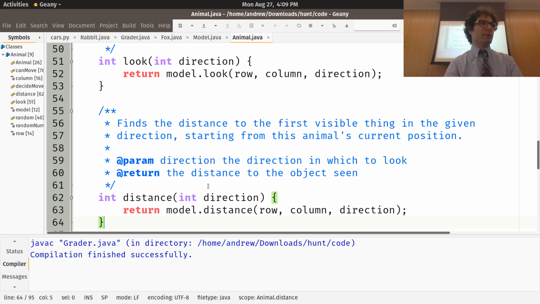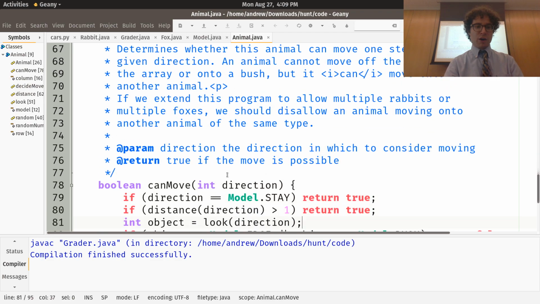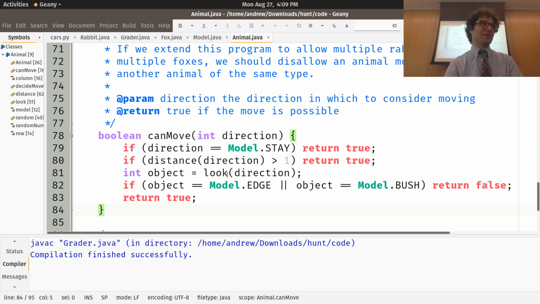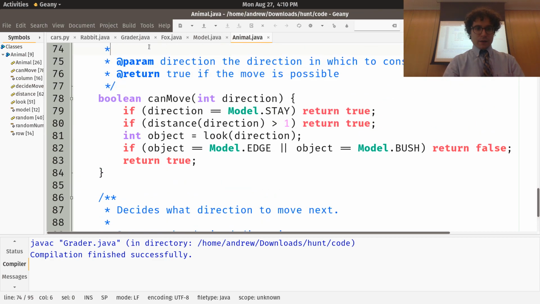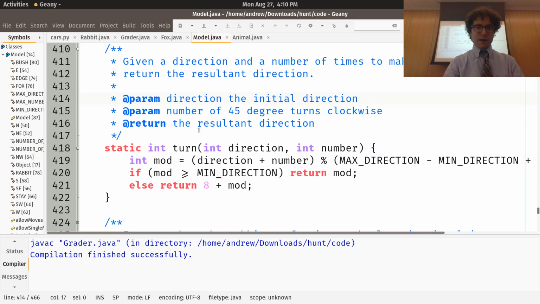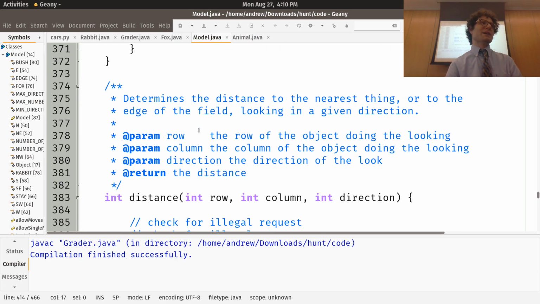Given a direction, it'll give you the distance it is from your position. There's also a can move method, which given a direction tells you whether or not you can move into that. That's useful for detecting whether or not you're at an edge. Okay. So the model has a bunch of functions, and by the way, I've given you a nice big PDF that goes into detail about these things, right?